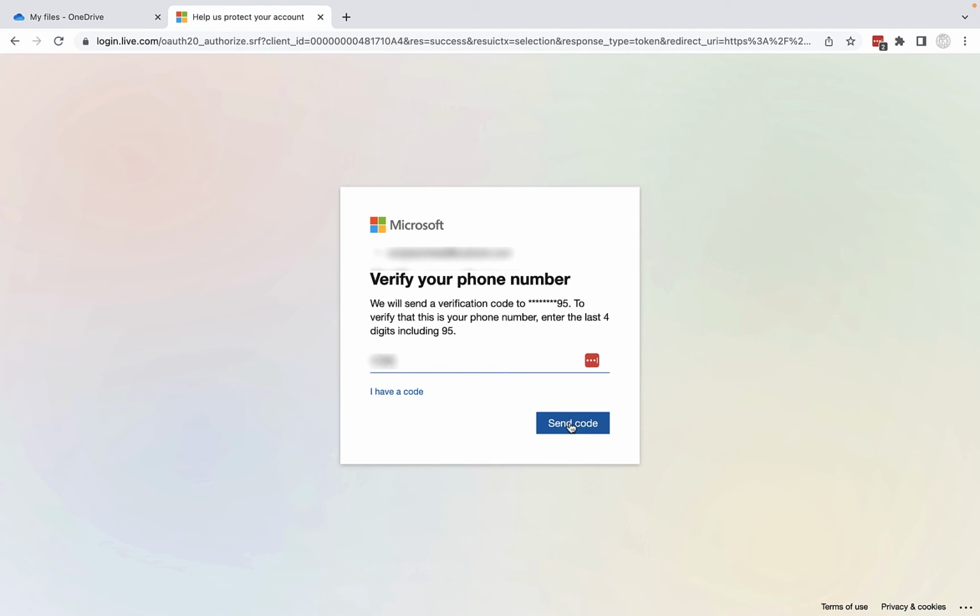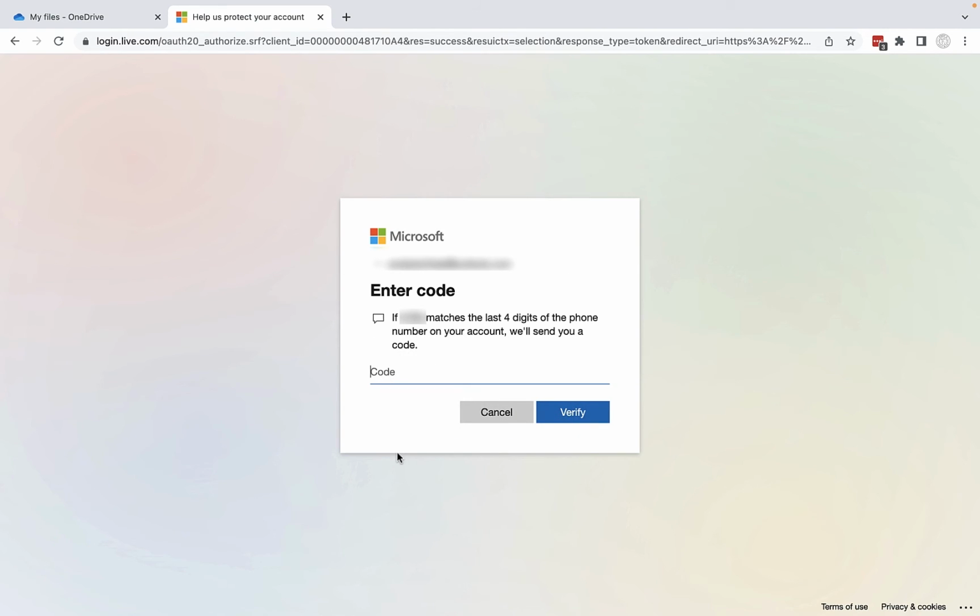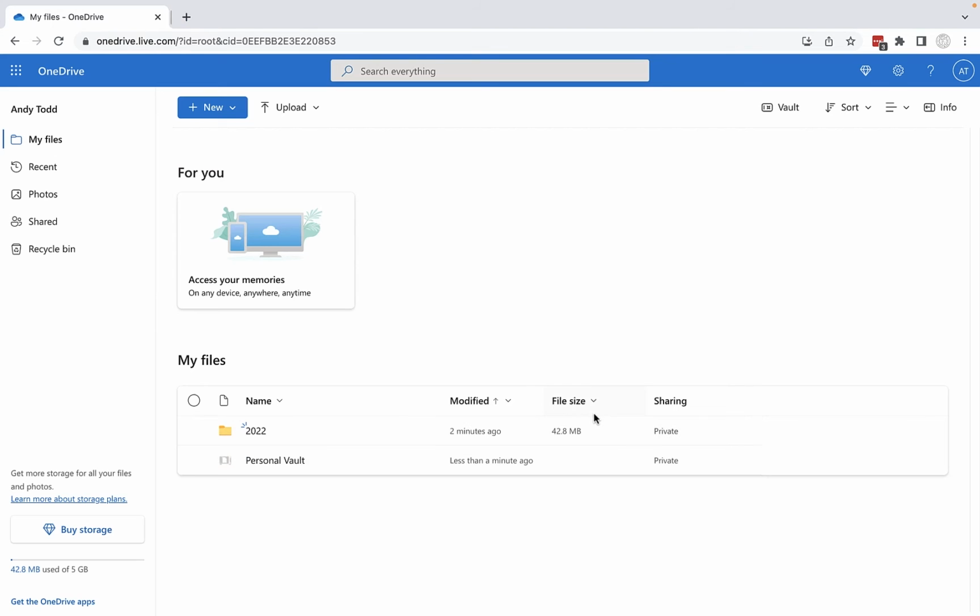Just like that. Now I'm going to click on the send code button and it will send a code to my mobile phone, and then I'm going to enter that code and click verify. Once the code has been entered, I'll now be able to get into my Personal Vault. So you'll see here it's listed and it's now got a little open safe icon.